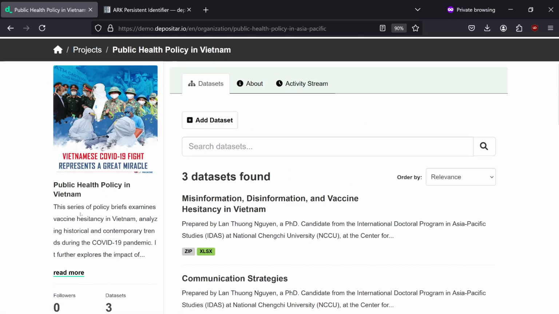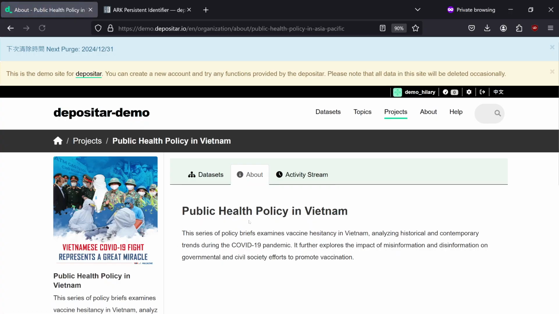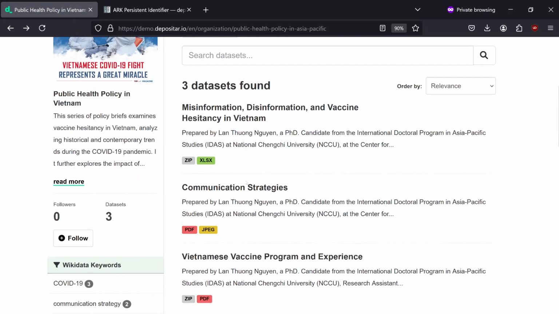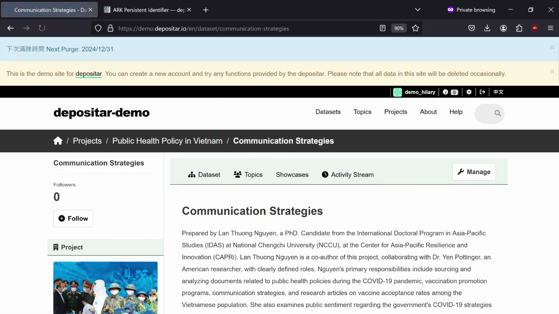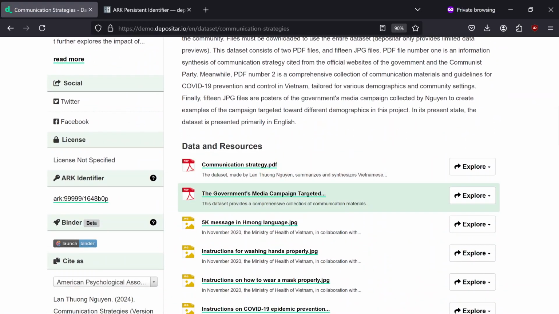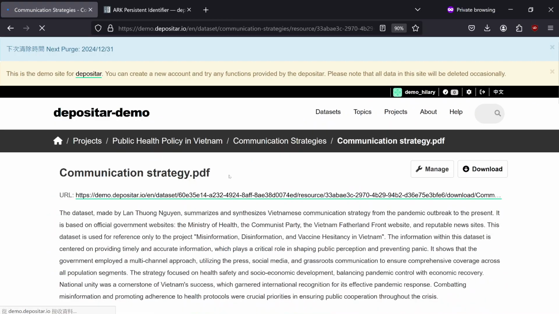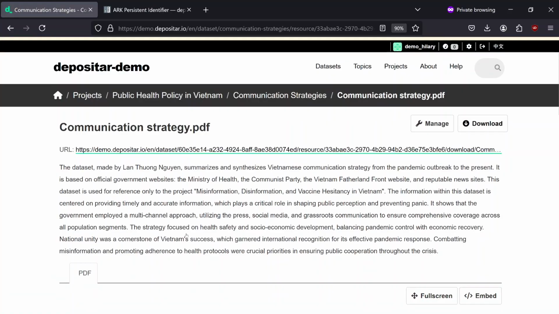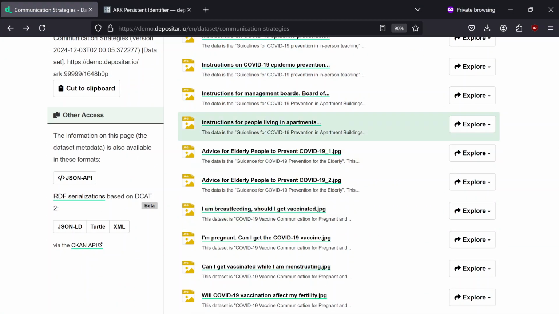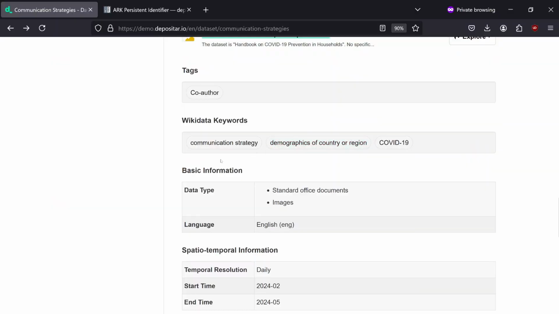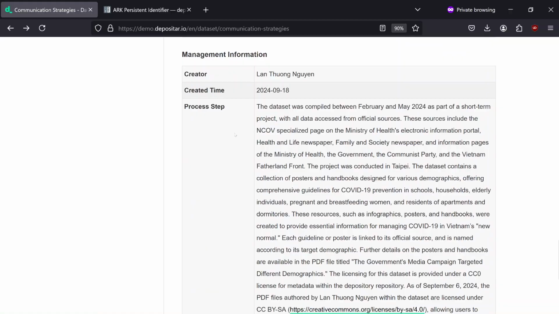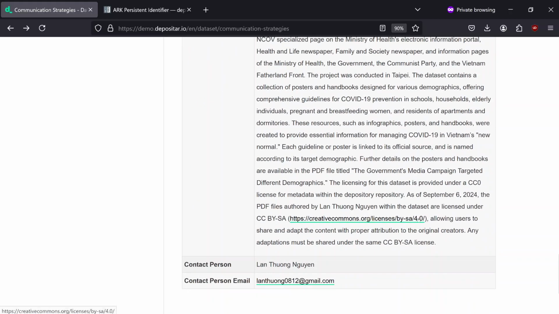information, including project description, and then data set description. Each resource also has its own description, and this data set also includes these Wikidata keywords and process steps information that also address how users can reuse this data.